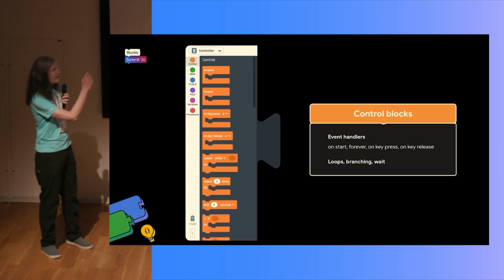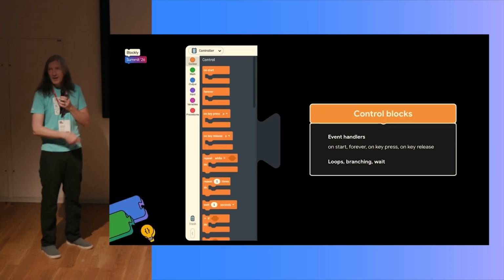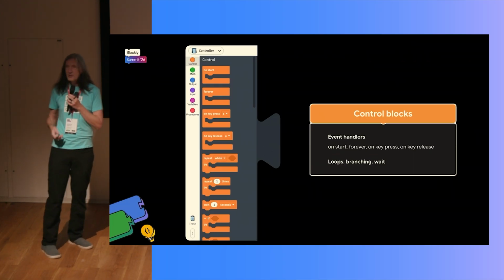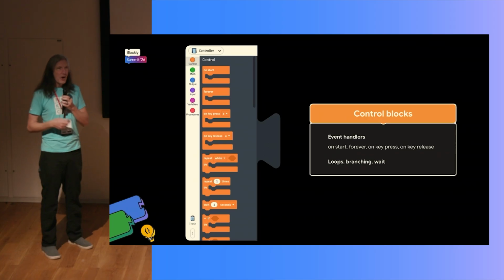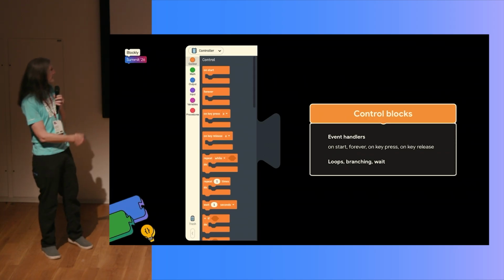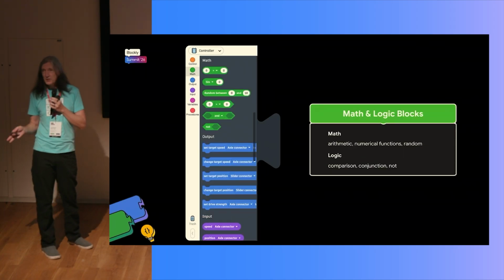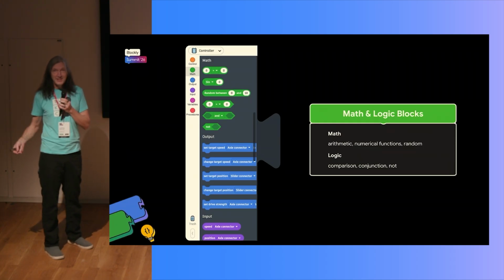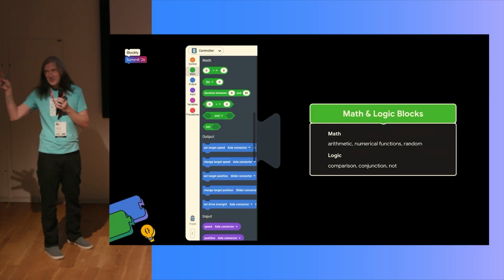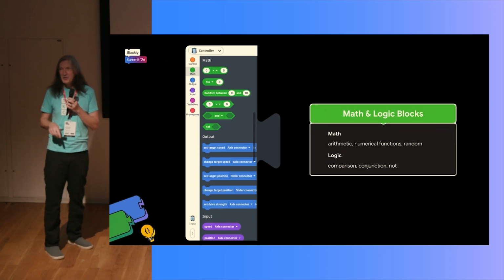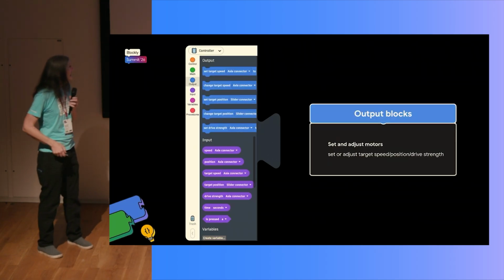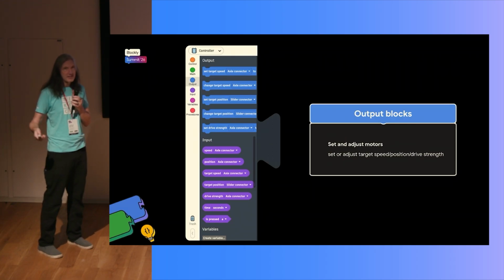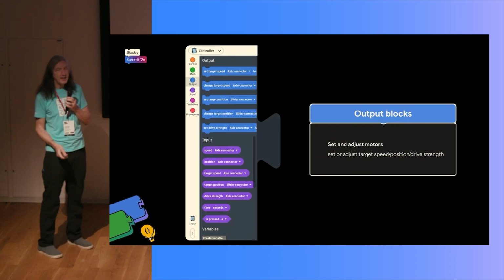So here's our toolbox. I'm just going to go over this really quick. We've got our categories. We've got our control blocks, which are all of our event handlers and our branching statements and loops. Math and logic blocks. This was also very easy because, like I said, we've got two existing blocks editor spaces, both of which use math. So that was kind of a copy and paste so that we have exactly the same blocks. So here's where the meat of our robotics comes in, with our output and input.